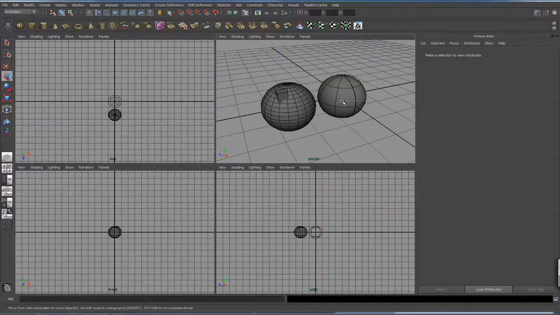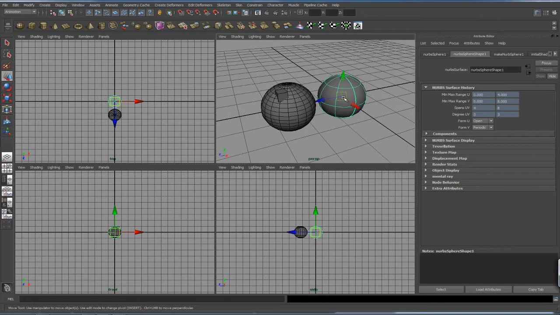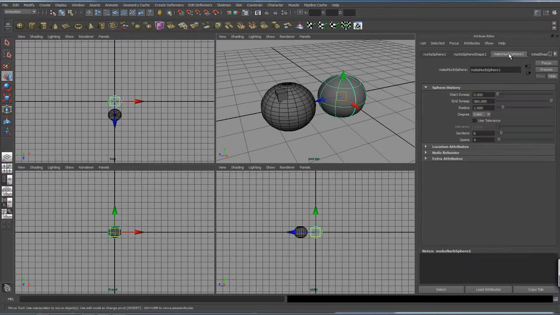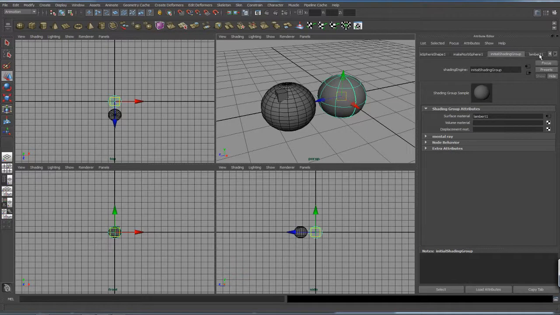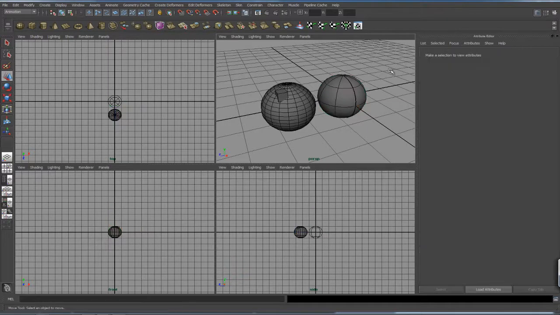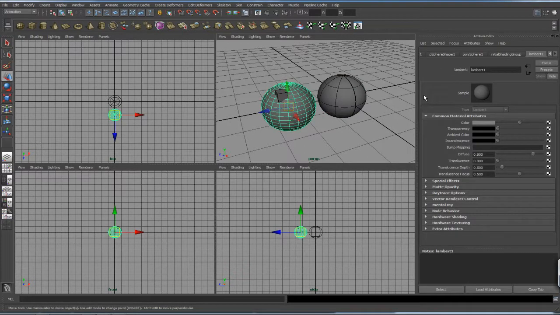This is where you're going to find all the information pertaining to this particular node, this particular object, and you can find its transform node, its shape node, its modeling nodes, and its shading group and its shader. And if you deselect it, it will empty the attribute editor and reselect something else, and it will load in the attributes related to that object.